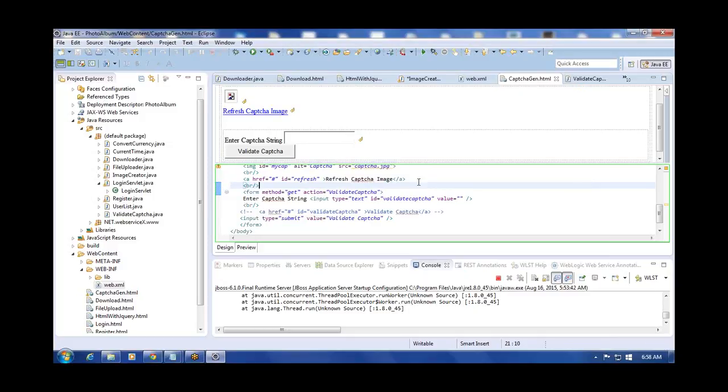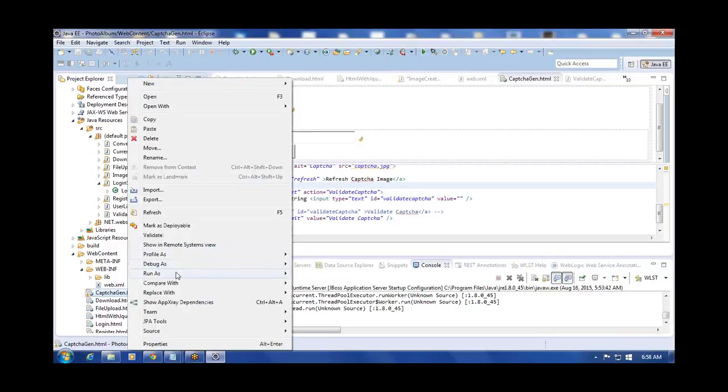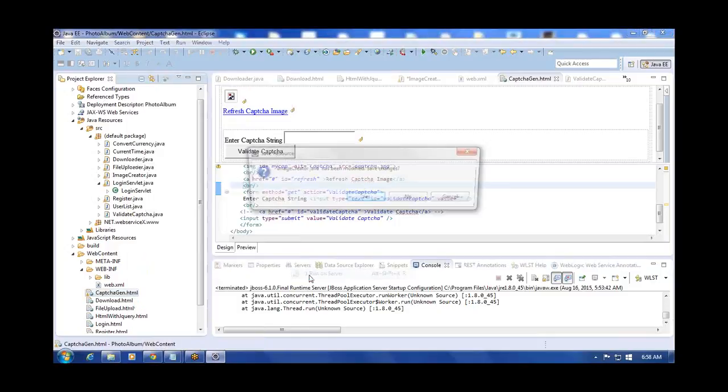Now let me render this particular file, CAPTCHA gen, again. So stop this from running. After that, try to make this, run as here, run on server.